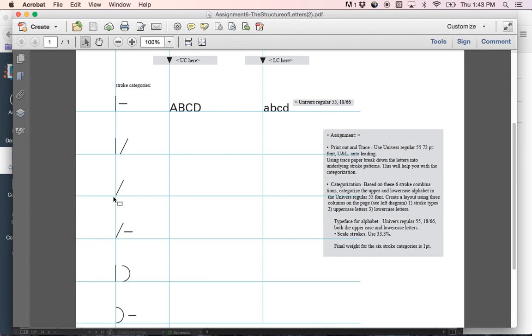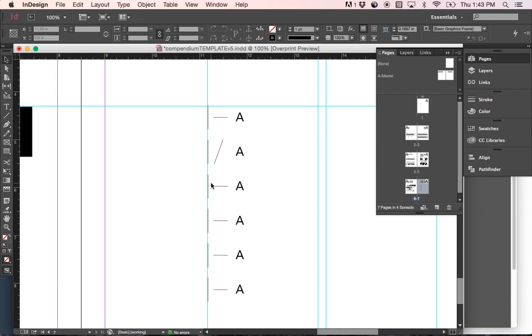The next one we need is slanted stroke, so we can get rid of this one, get rid of this one. Again, just hold Shift and Option, and you can copy it down.